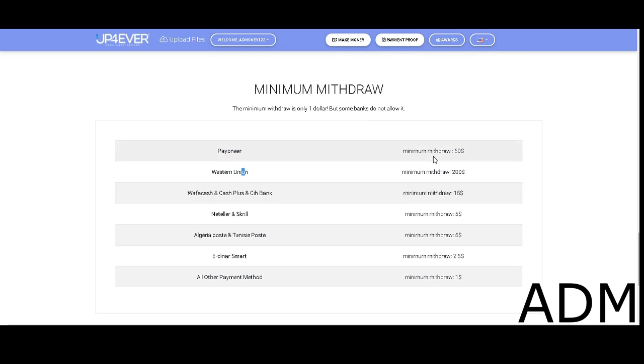With Western Union, the minimum withdrawal is $200. Wafer Cash and Cash Plus and CIH Bank, the minimum withdrawal is $15. With Nutella and Skrill, the minimum withdrawal is $5. Algeria Post and Tunisia Post, minimum withdrawal is $5. eDinar Smart, minimum withdrawal is $2.5. And all other payment method is $1.